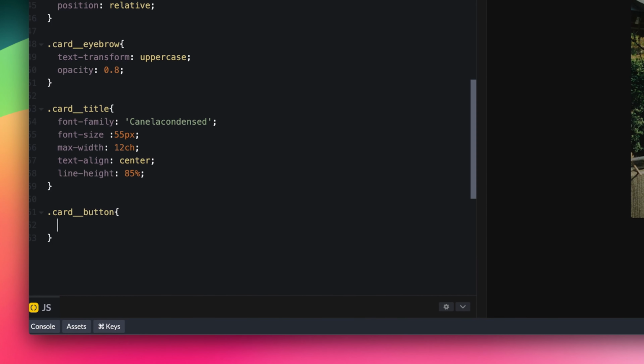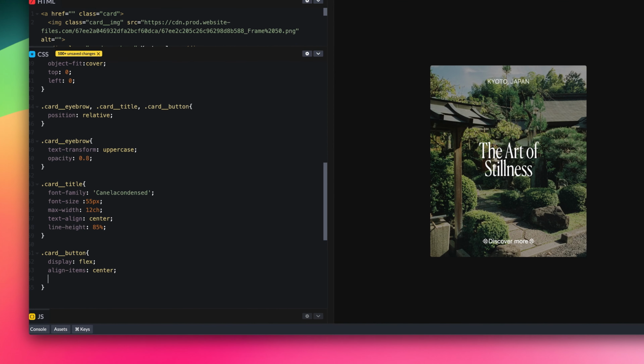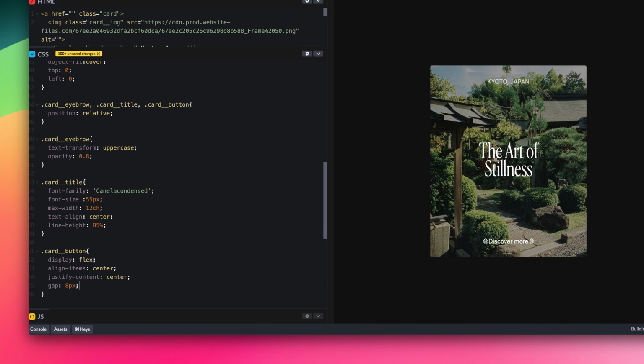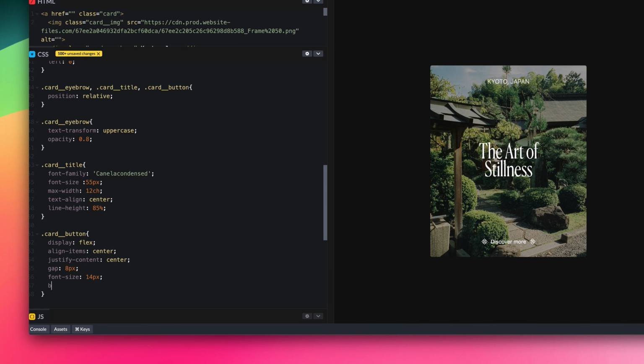And now the last thing, the button, and then we're pretty much good to go. So card button, for that we need display flex so that everything is aligned horizontally. Then we can say align items center, justify content center. All right, let's give a little gap of 8 pixels. Let's make the font size maybe a little bit smaller. Then we can add a background color to our button of, say, an RGBA color of maybe 255, 255, 255, and then opacity, let's say like 18%, something like that.